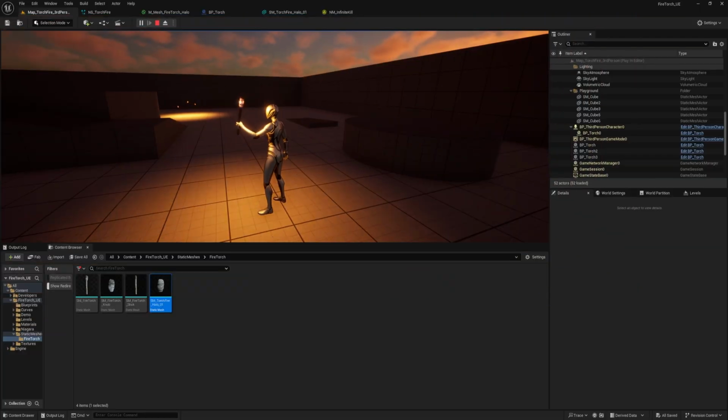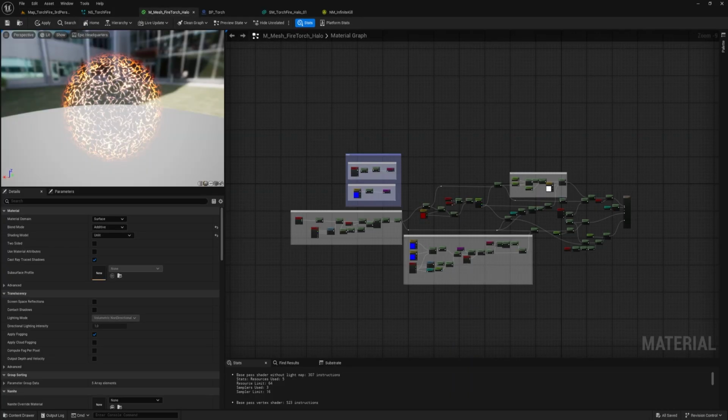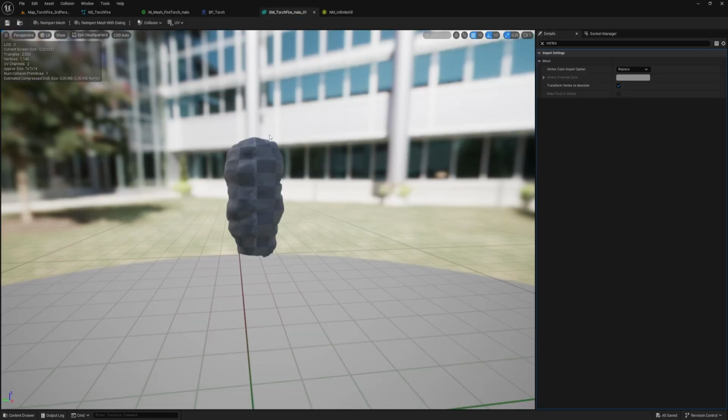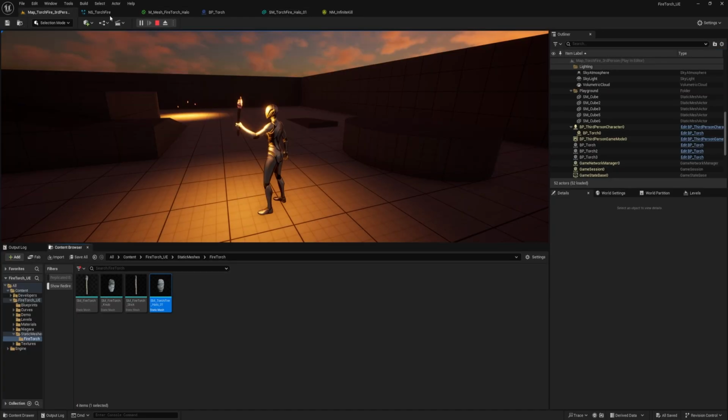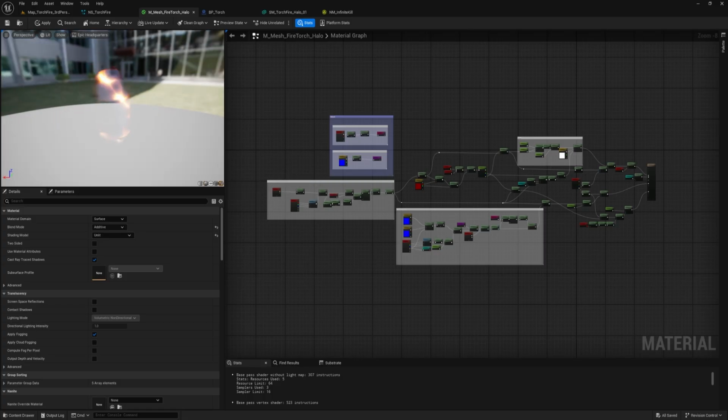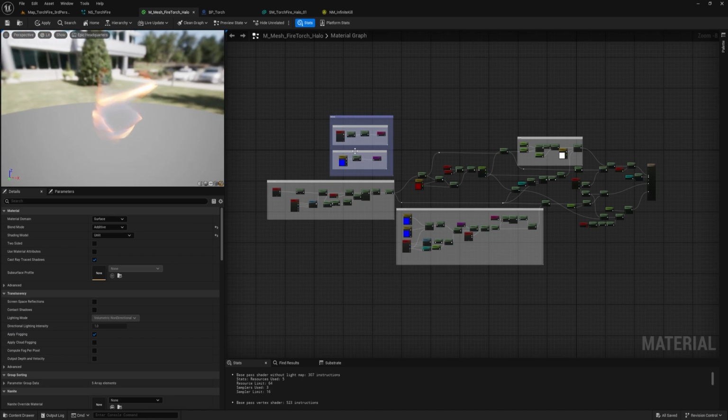So now we can break down this material completely. Actually, if I want to break down this material, it's also better to use the mesh as a preview for the material that we're building. So let's just browse to it and then set the preview to this mesh, like so. Press F to focus onto it, and here we have it.